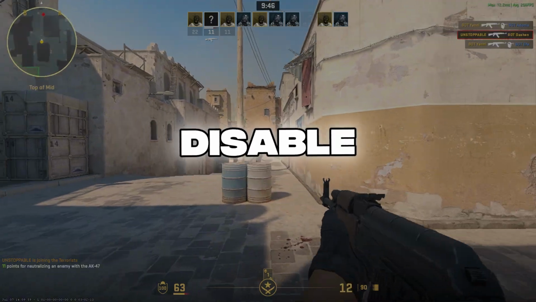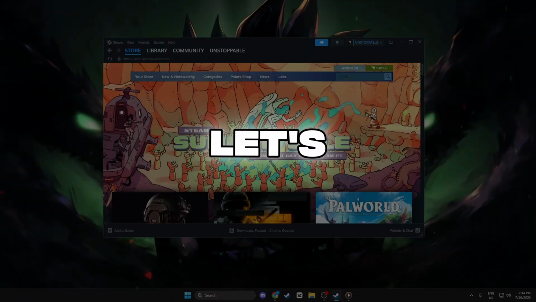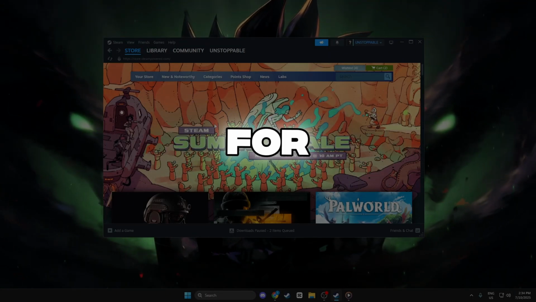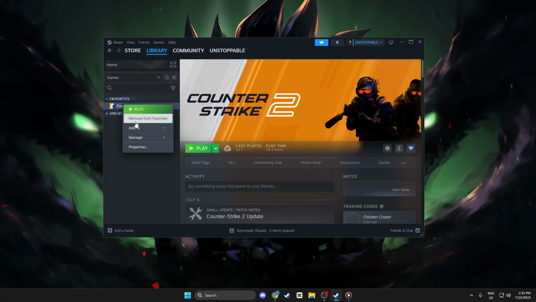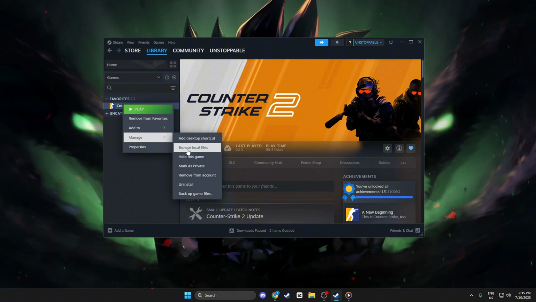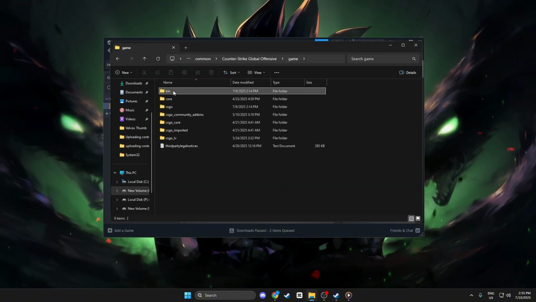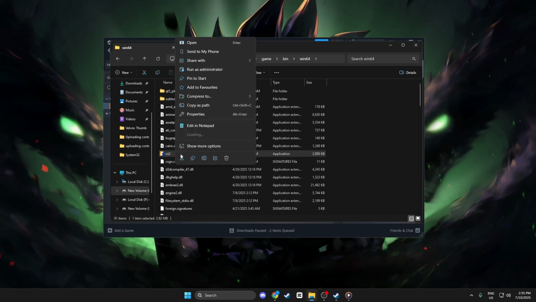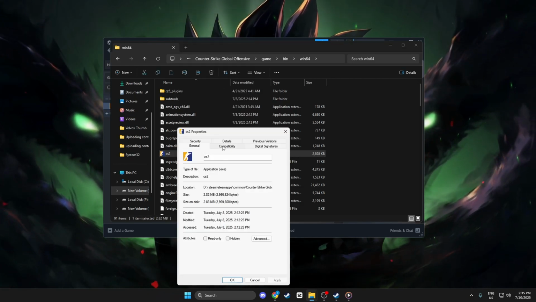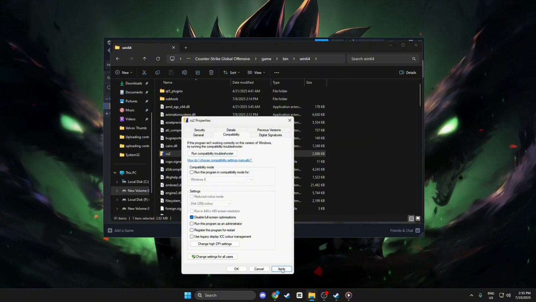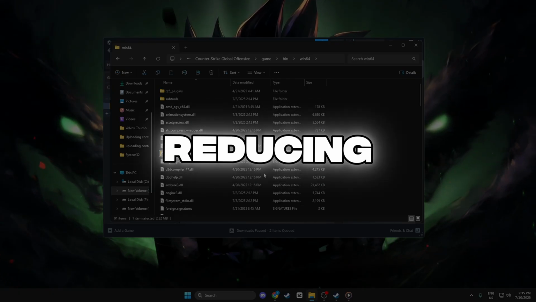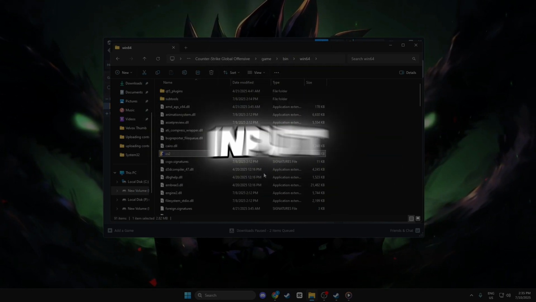Step 2. Disable Full Screen Optimization. Next, let's disable full screen optimization for CS2. Open Steam, go to Library, and right-click on Counter-Strike 2. Select Manage, then Browse local files. Right-click on cs2.exe. Go to Properties. In the Compatibility tab, check Disable Full Screen Optimizations. Click Apply and close. This helps in reducing stutter and improves game input response time.